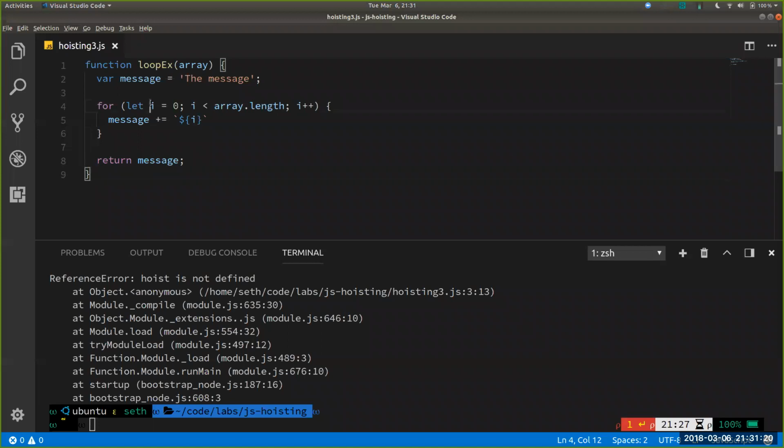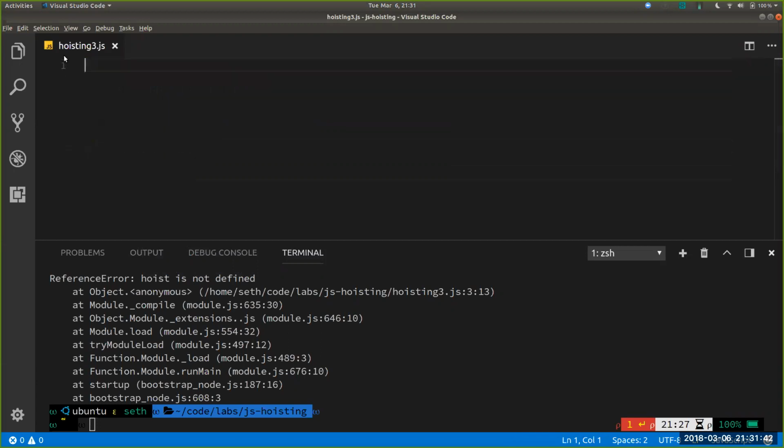So this i right here that we declare is only available inside this block. Whereas if this was var i, it would be available outside this block as well. So it's scoped into the block, and that's it, which is a little bit different. Okay.